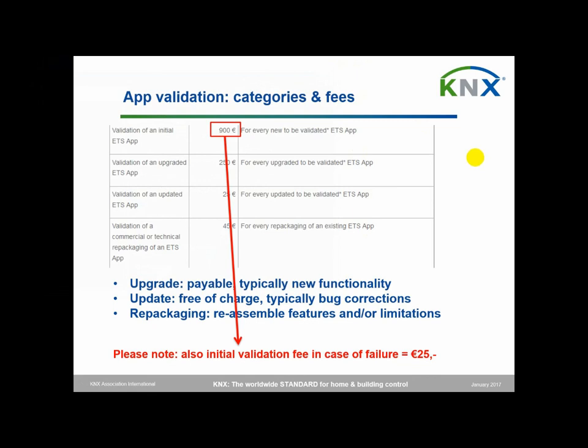Yes, of course, even if the initial validation fails, it will still cost you money. It's €25 each time. So if you fail 10 times, it will have cost you €250. So that's actually what it means.